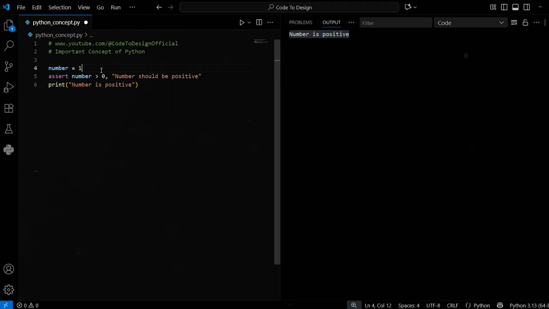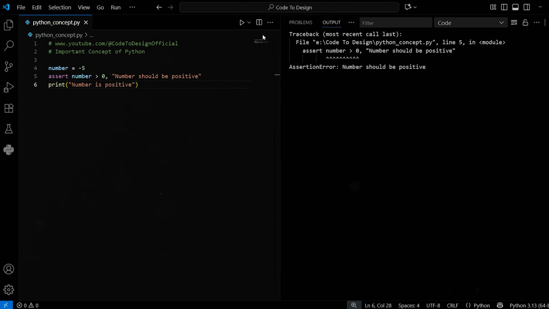And now if we change the number to some negative integer, then on running the program, you can see that we get the assertion error with our custom error message. It's really useful for debugging and testing. If you want to make sure certain conditions are true while your code runs, you can add asserts. If something goes wrong, Python will immediately tell you where the problem is.